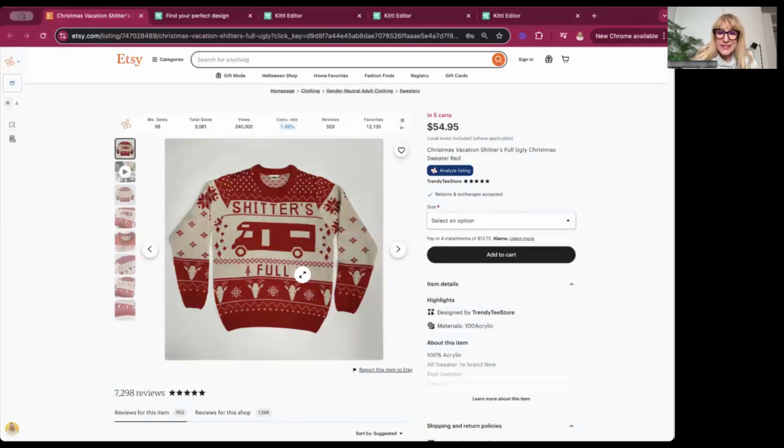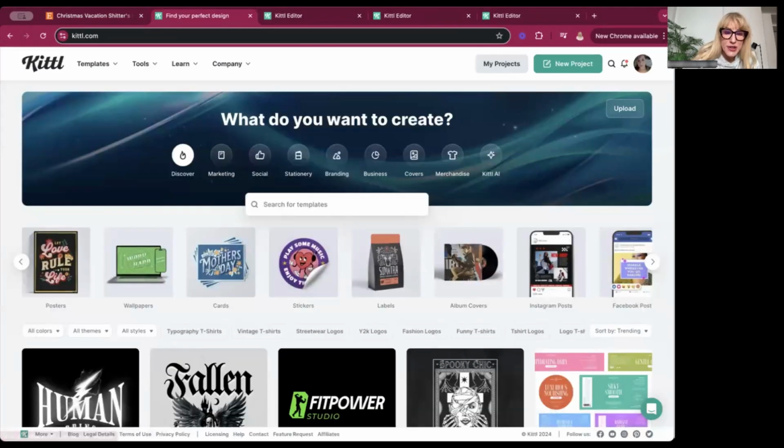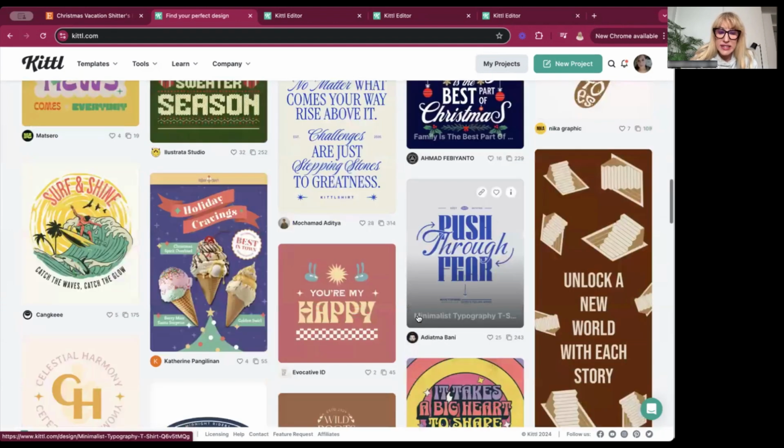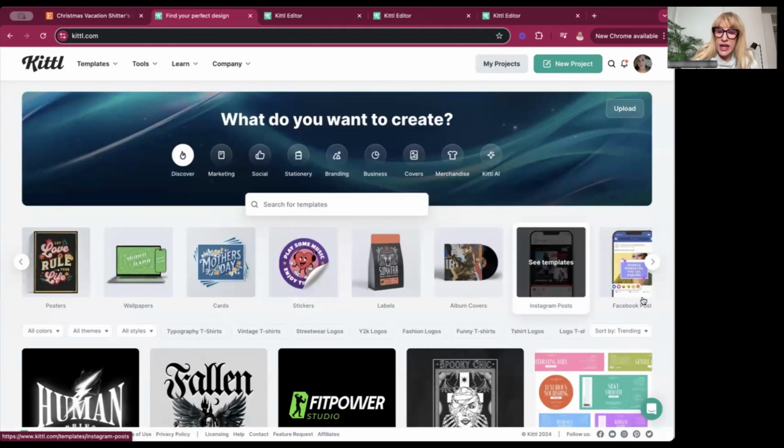Let's aim to recreate this ugly Christmas sweatshirt. And I know what you're saying: oh my God, this feels overwhelming. How am I going to do this? Well, the good news is that you can do this now with Kittl, which, by the way, gives you access to all these different design templates, making your life much easier. And yes, you have full commercial use of all of these designs.